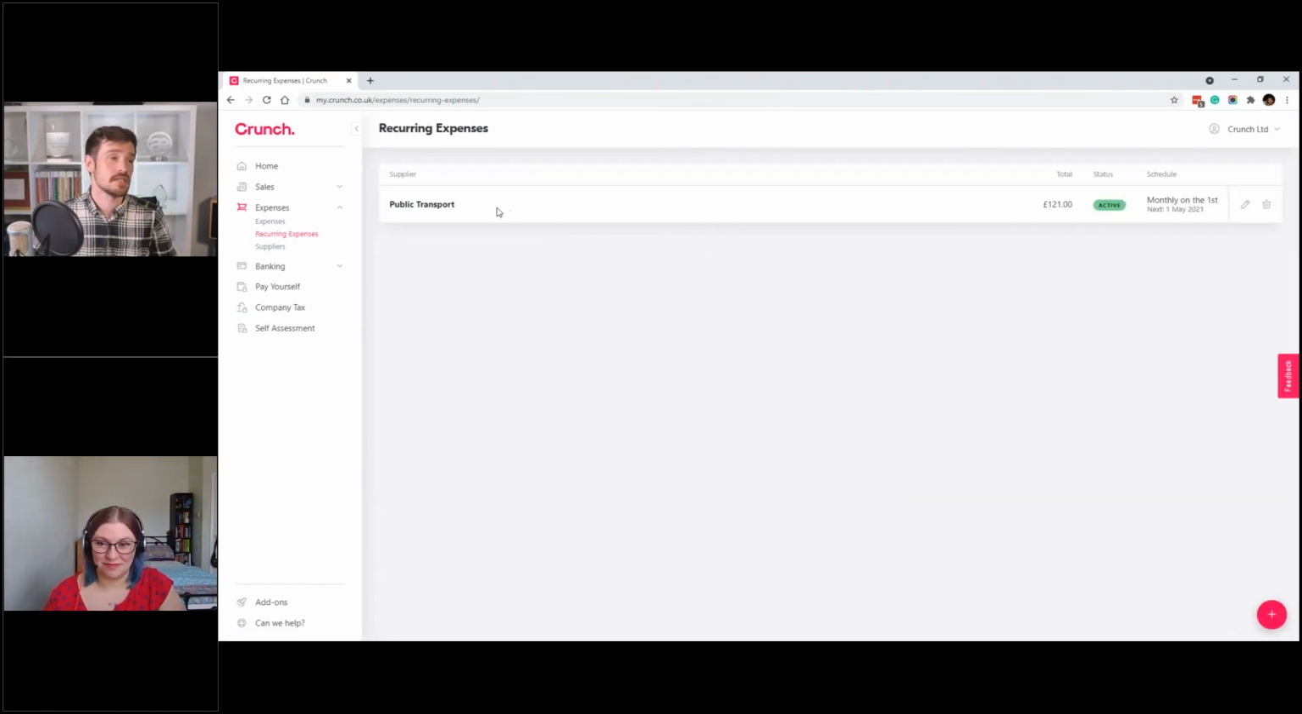Okay, now what it's done is shown me a schedule. So it's taken me back to the recurring expenses page, and this now shows me the schedule of recurring expenses. So as you add more, you'll just get a list of these appearing here. So we'll see the supplier is public transport. It's going to be created for 121. It's active, so that I know that on the 1st of May that the expense is going to create.